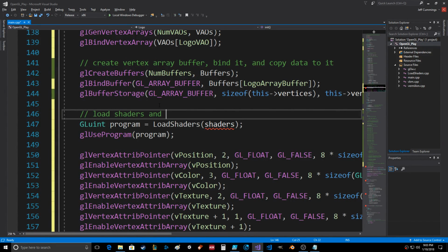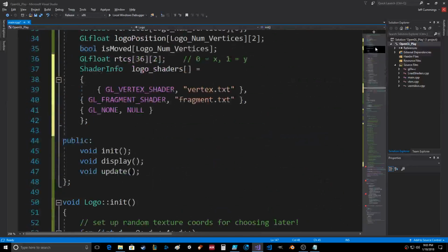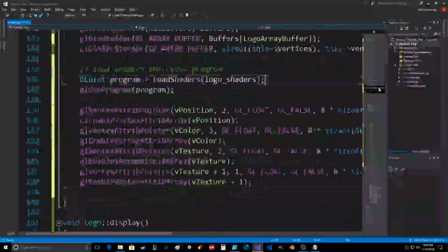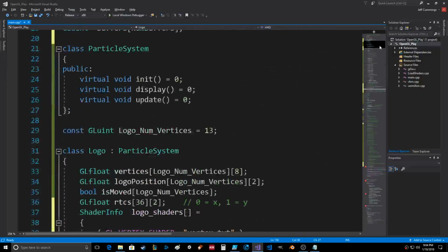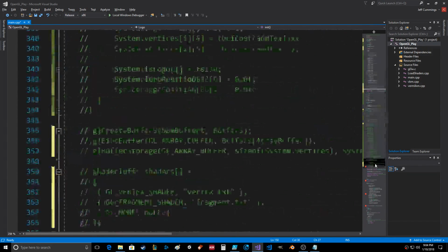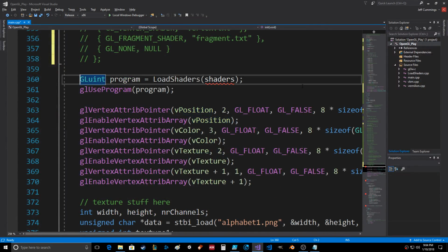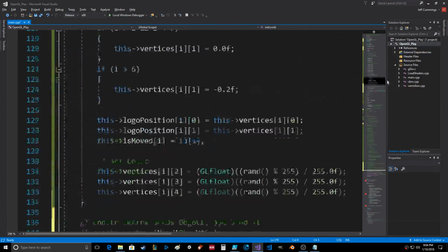Load shaders and use program. That works. So V position, where does it get that from too? That's up here, right? Yeah, V position, V color, V texture, alright, all that fun stuff. Okay, so that's fine. So now let's just comment all this out, because this has all been put into the initialization. And that covers your vertex attribute stuff, right?